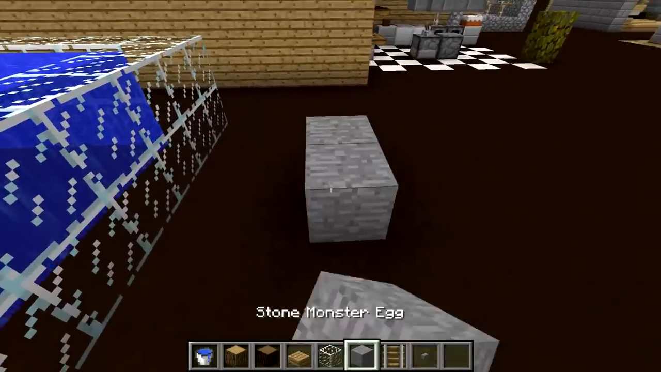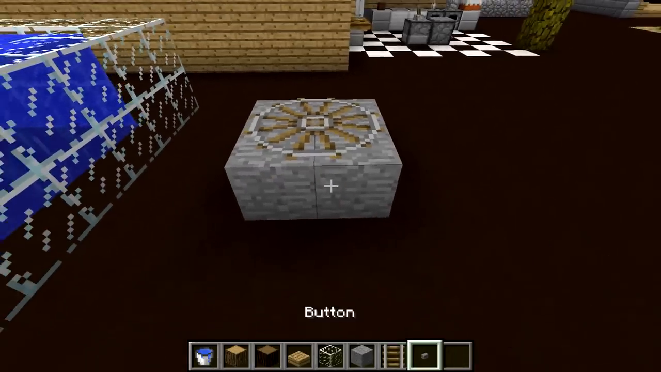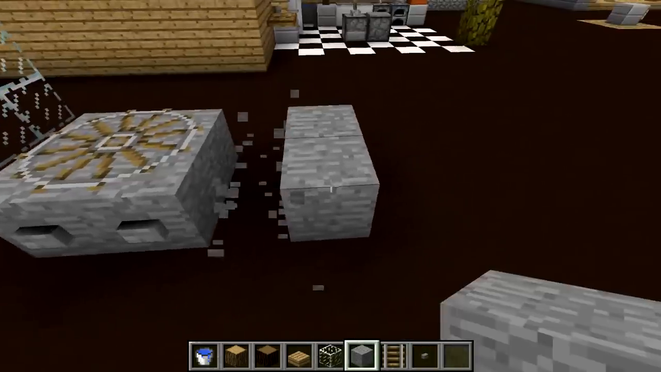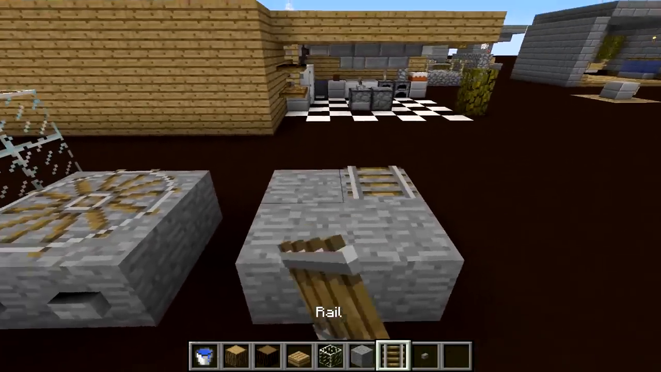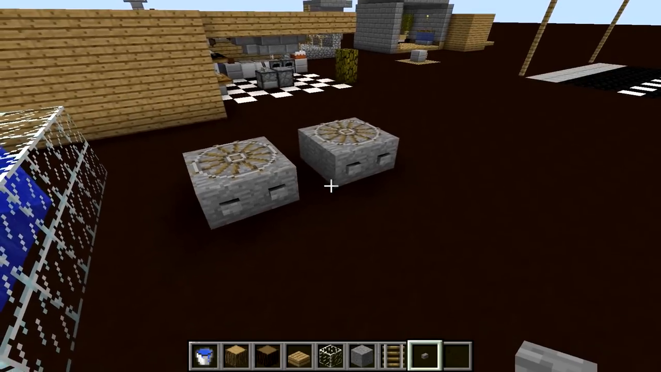Here's another trick I learned on Reddit. You can just use some rails in a circle like this and a couple buttons to make it look like some sort of AC, HVAC sort of system that you might see on top of a skyscraper.